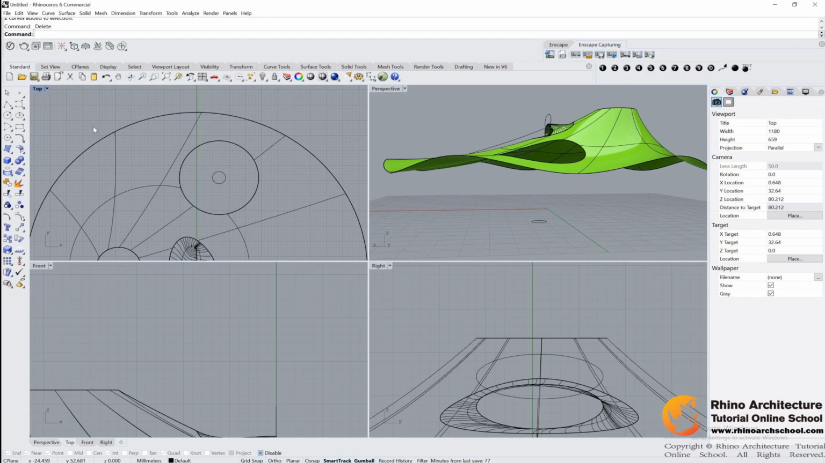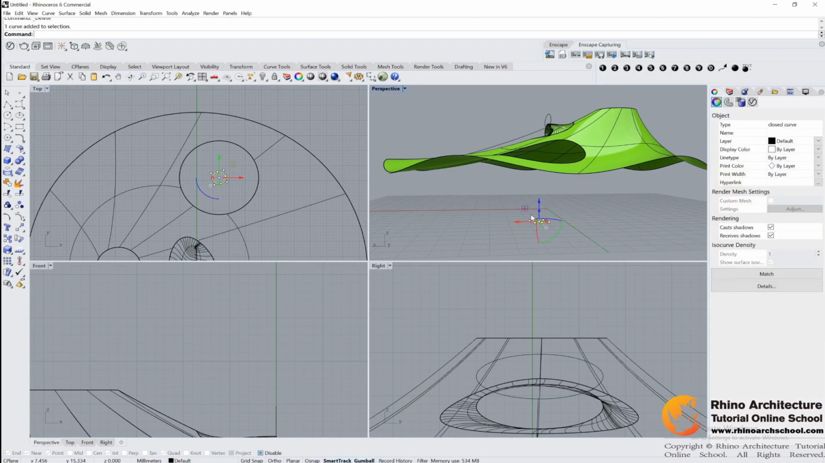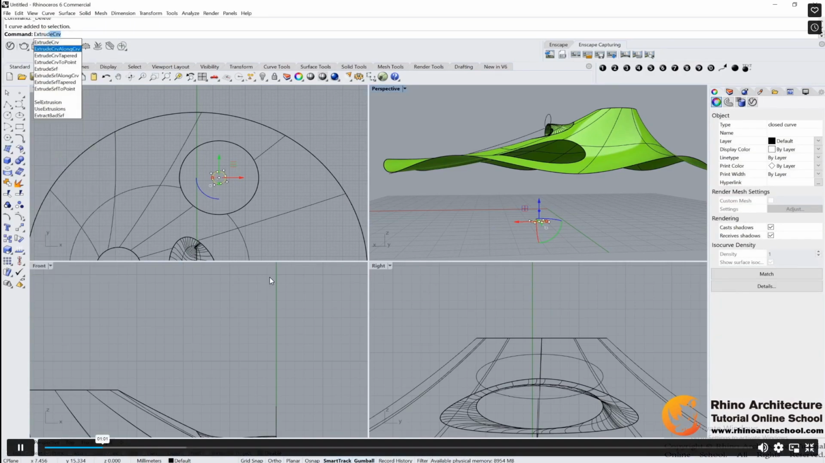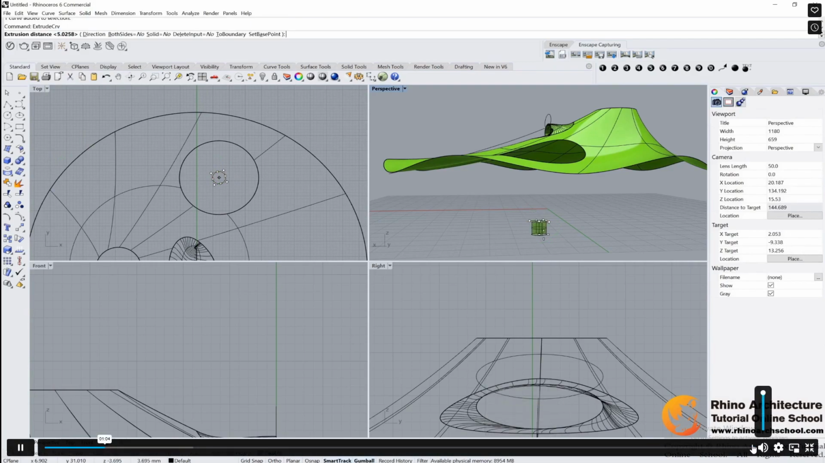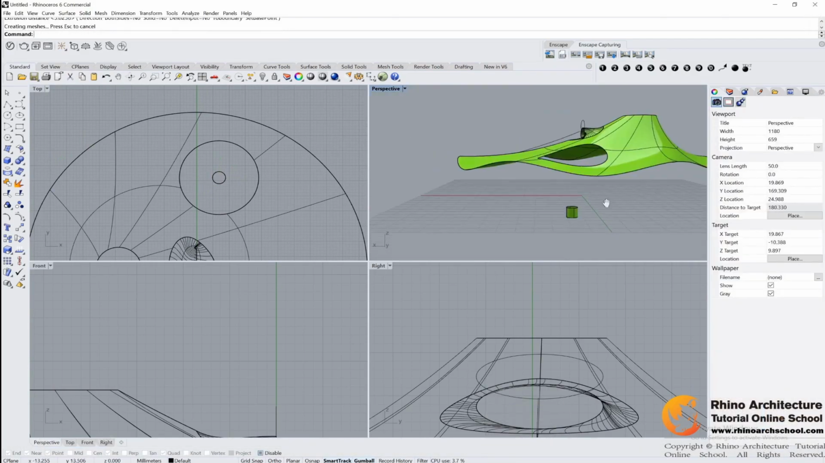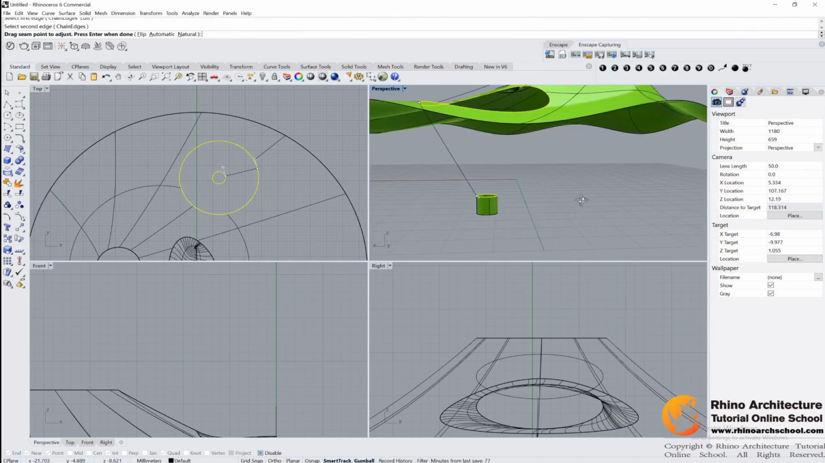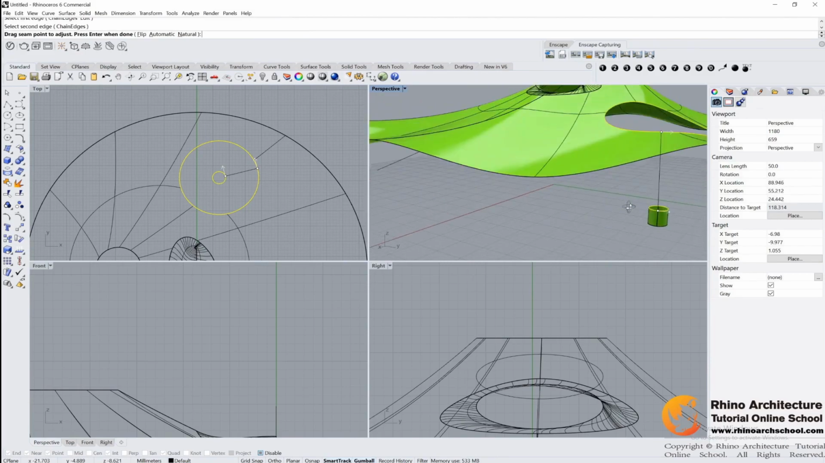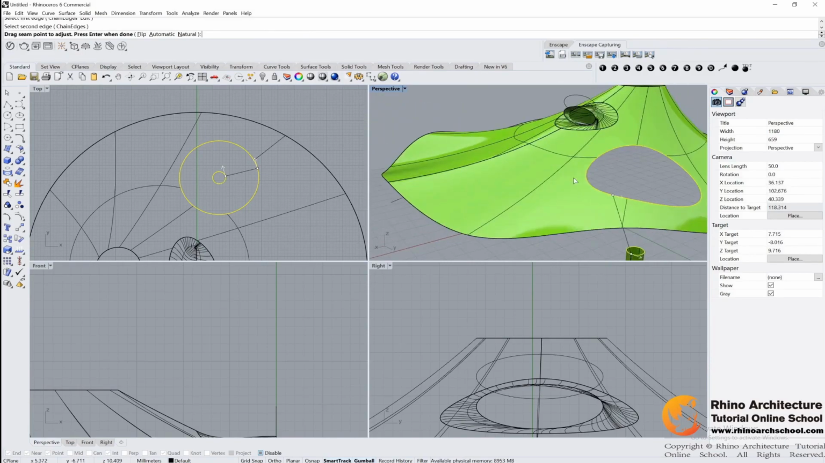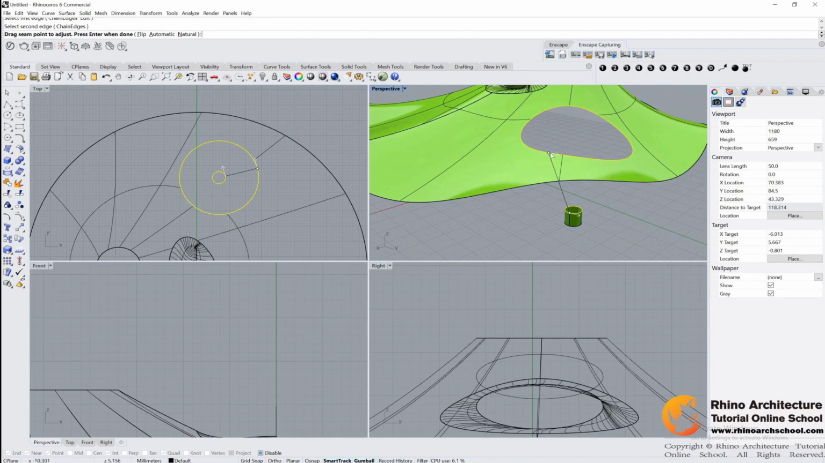I use blend surface again. If I want to use blend surface, I need to create an edge. So I use extrude curve again. And then blend surface, select the first edge and the second edge. Make sure the positions of the arrows and their directions are in the same way.